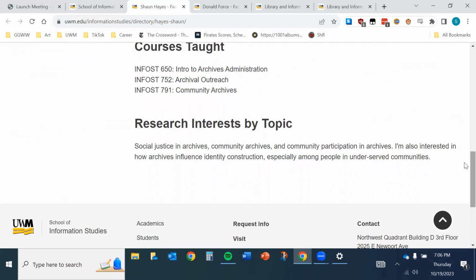And here's a list of my research interests, sort of subsets of archives that I like to focus on, both within my teaching and when I do research. So focusing on social justice in archives, community archives, hence the community archives course, and community participation in archives. And I'm also interested in how archives influence identity construction, especially among people in underserved communities.